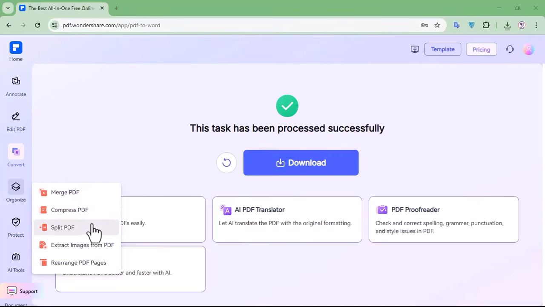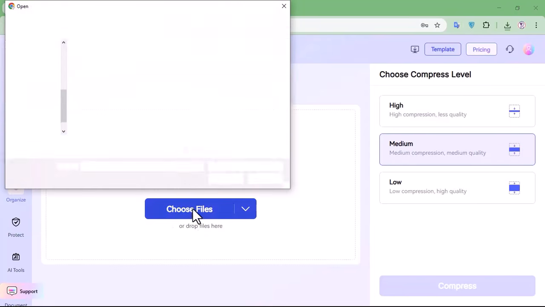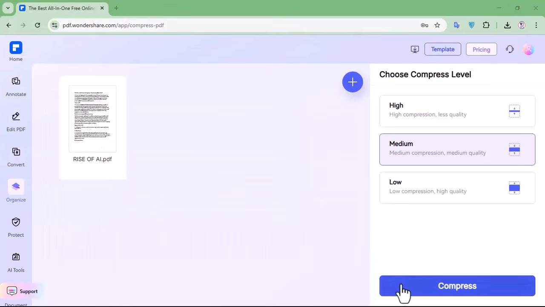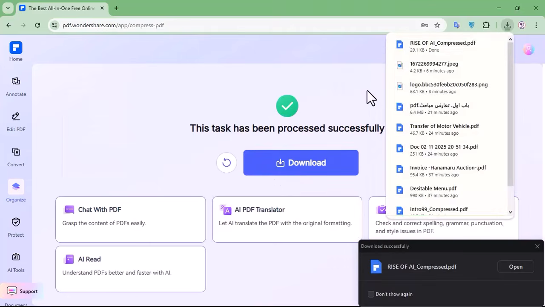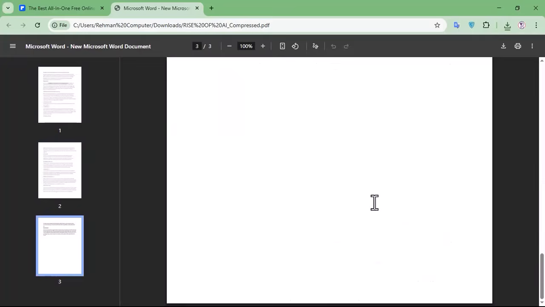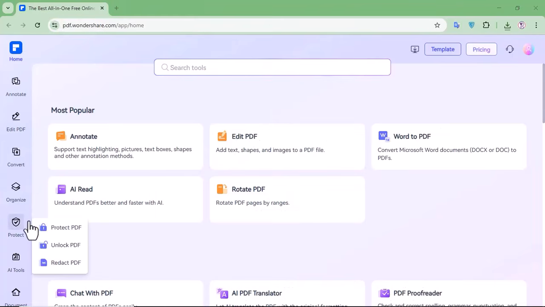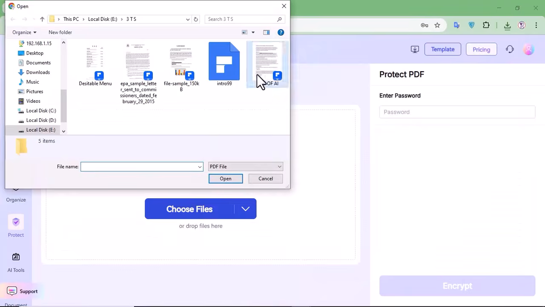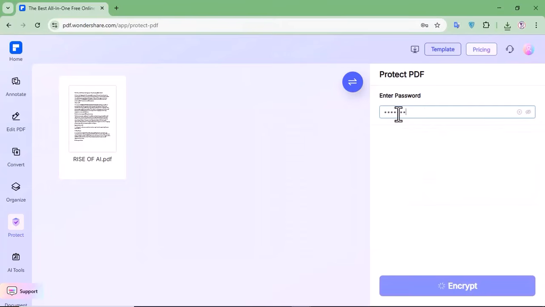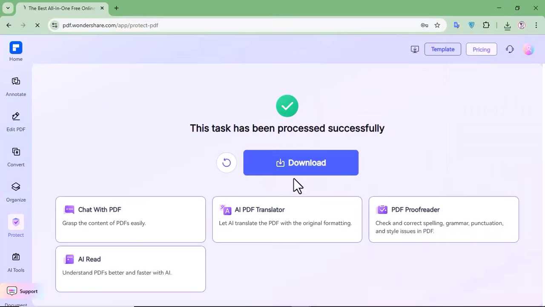In the Organize section, I will show you how you can compress your PDF files. You just need to select your PDF file and click on Compress. In a few seconds, our file will be compressed. As you can see, our PDF file is successfully compressed. Next, I am going to show you how you can protect your PDF file. You just need to select your PDF file, put a password here, and click on Encrypt. Now our PDF file is password protected.